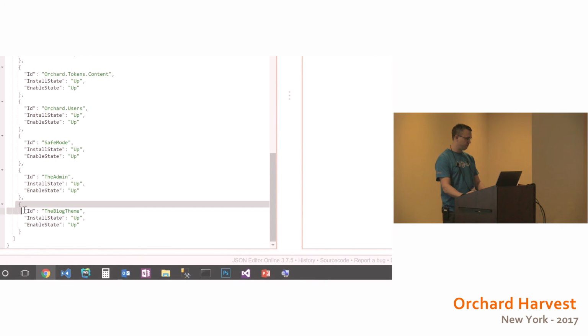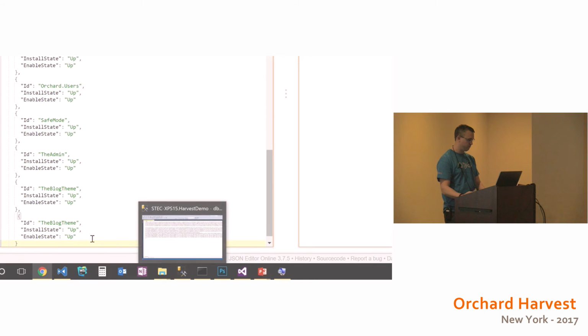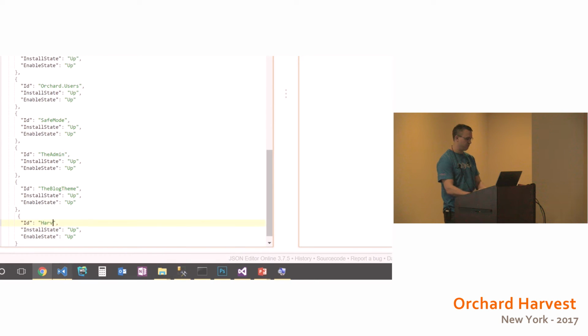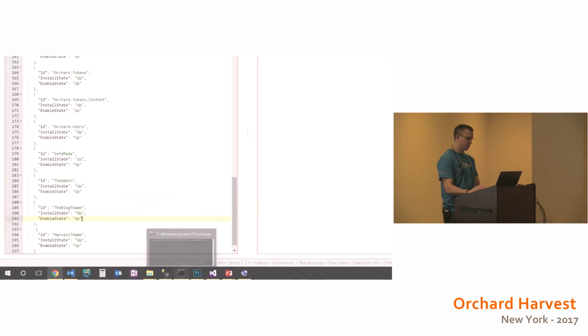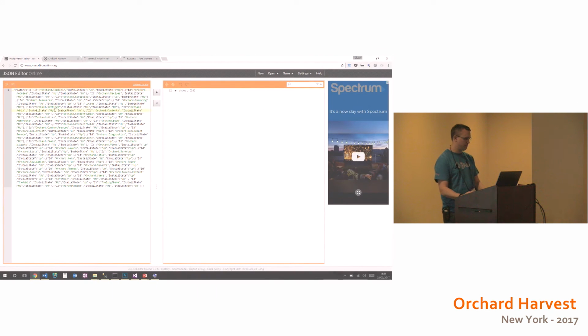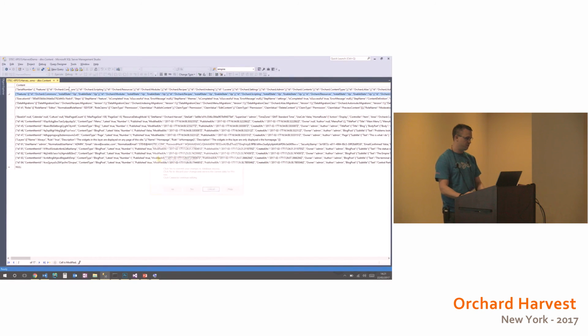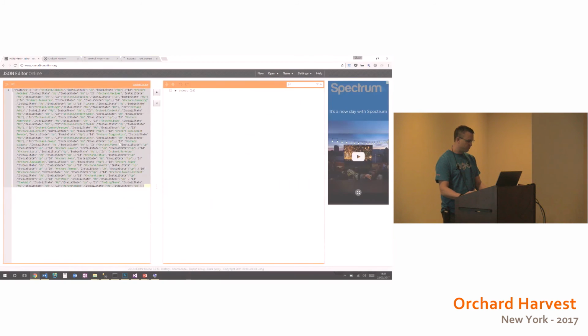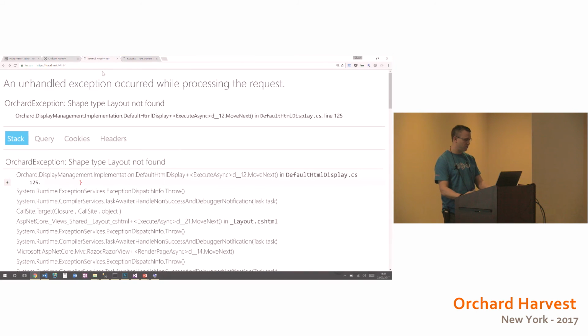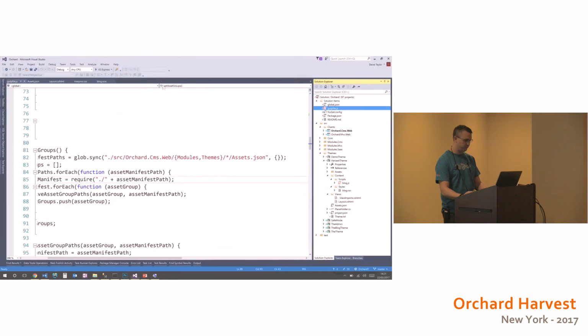So again, we'll copy and paste the blog theme one, and then enable our new theme. And I'll just update the database directly like that. So if now we go into here, I think we might need to do a rebuild.